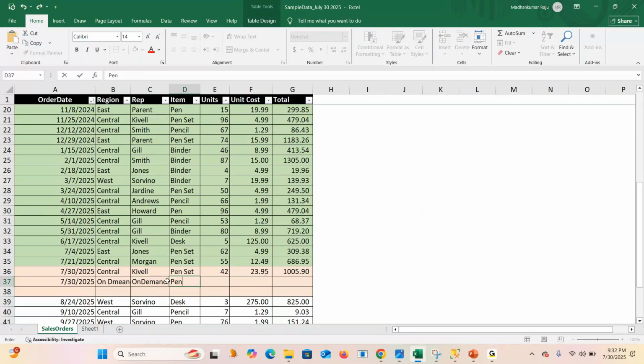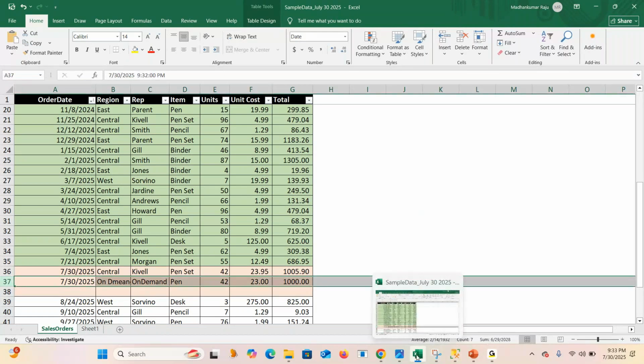So 42, 23, let's say 1000. Okay, so now I got a new order just after 9:31 p.m. Now what happened? To identify this record alone, in our pipeline we will set some timer or some flag. If any new data comes, just run that job. That's called an on-demand job.